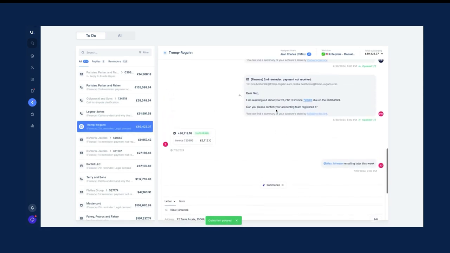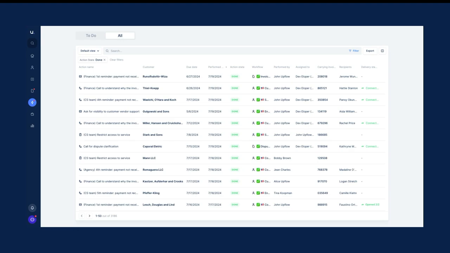Reviewing the customer timeline is key, so you can understand whether or not the right people at your customer's company are viewing the communication. You can also track any executed actions by visiting the All tab.